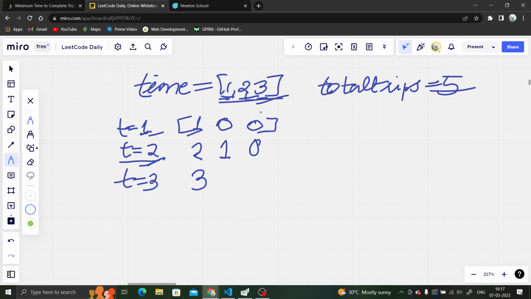The first bus would have done 3 trips, the second bus would have done 1 trip only, and the third bus has also done 1 trip. Now if you see the total number of trips here, it was 1 at t is equal to 1 second. So total trips here was 3, right? And total here was 5.